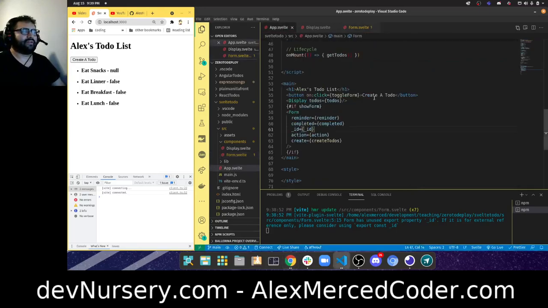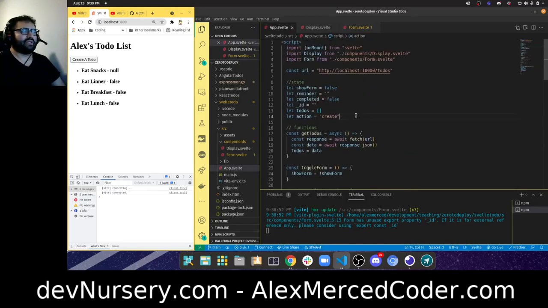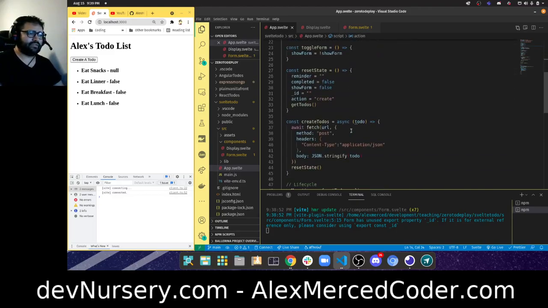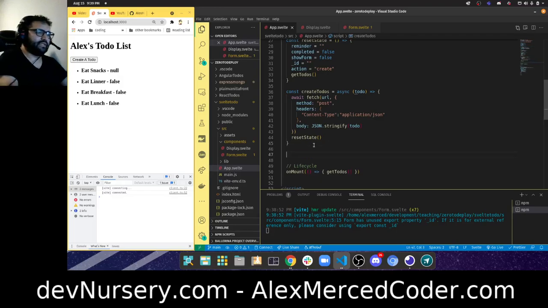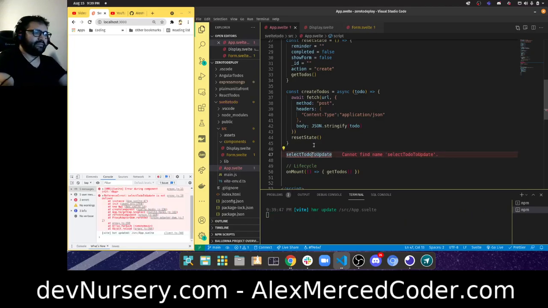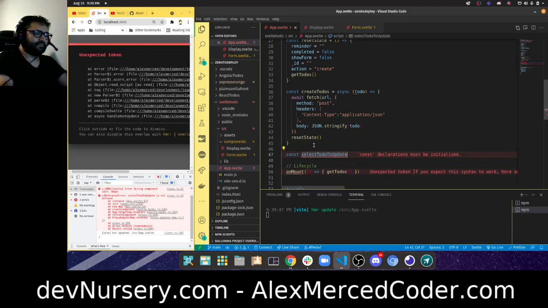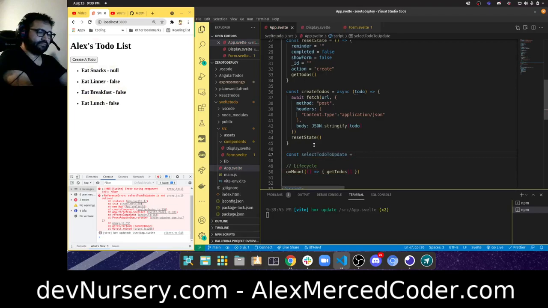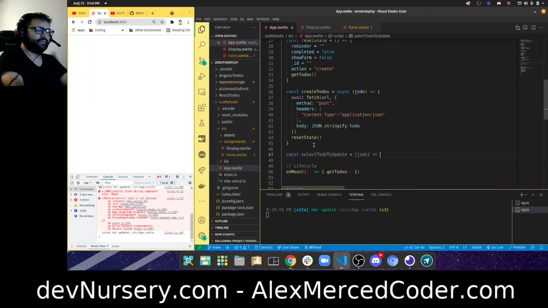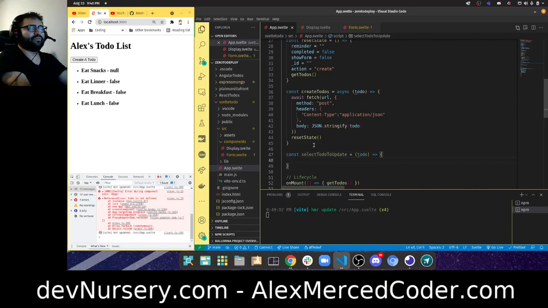Okay, so I'll do it the same way I did it in the view version of this. And essentially we need to create another function. We'll call it select to do to update, just to keep it semantic. And that should be declared const that will take a to do. Okay, and this will do the following.